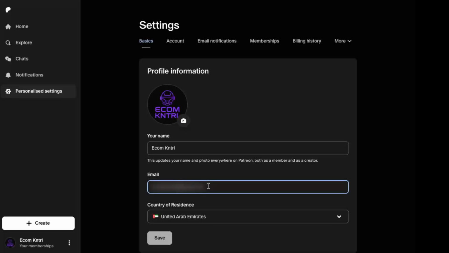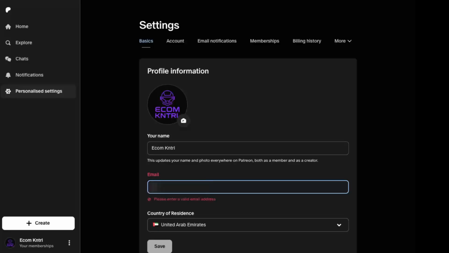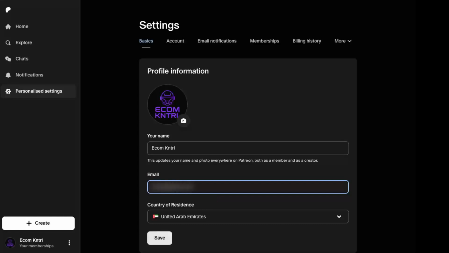Once you're in your settings, locate the email field. This is where your current email address is displayed. Click directly inside that email field, delete the old address if it's still there, and then carefully type in the new email you want to use for your Patreon account. Take a moment to double check the spelling, especially things like dots, dashes, and the part after the @ symbol. If you type it incorrectly, you might miss important account emails or confirmation messages.